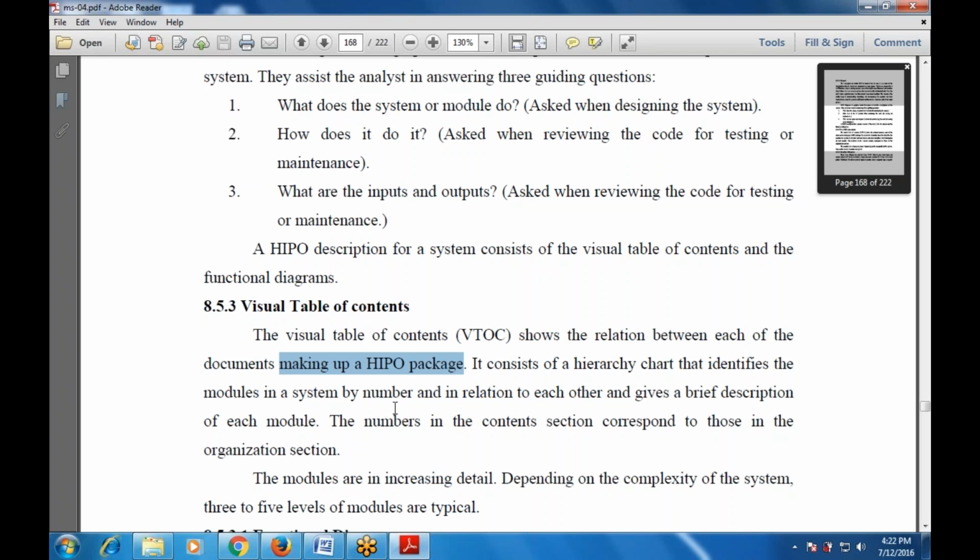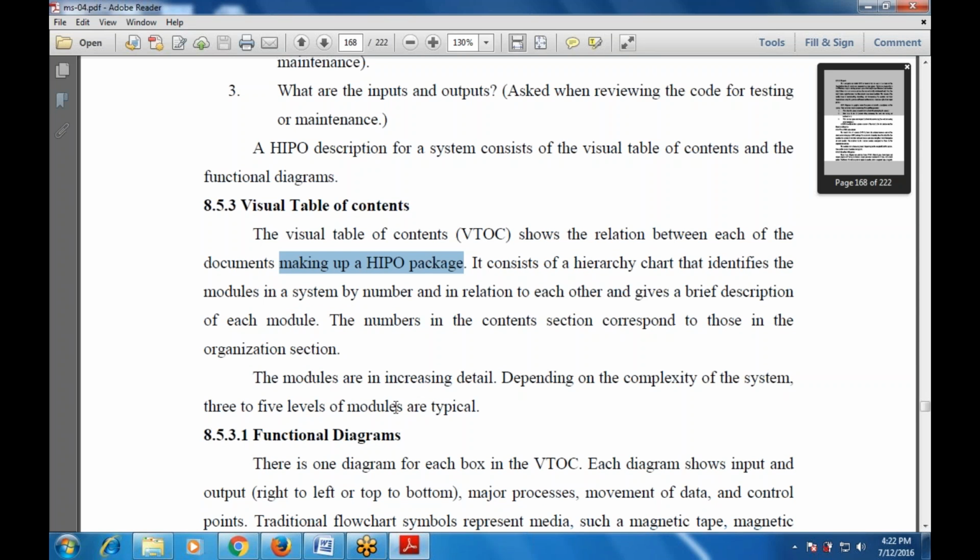Now, any questions till now on the flowchart, the HIPO, the VTOC?